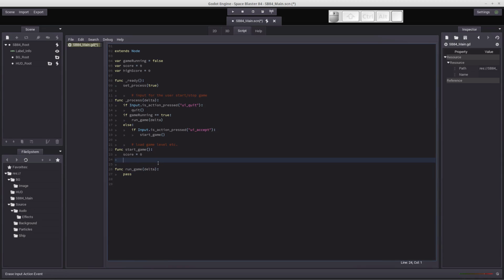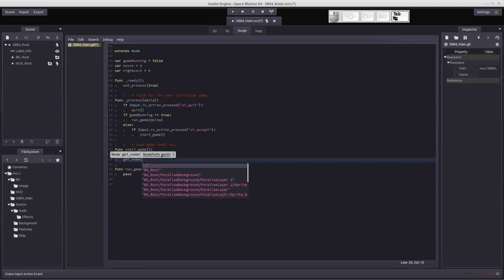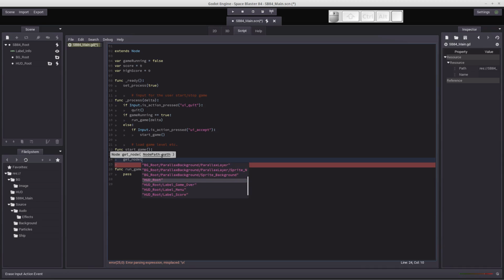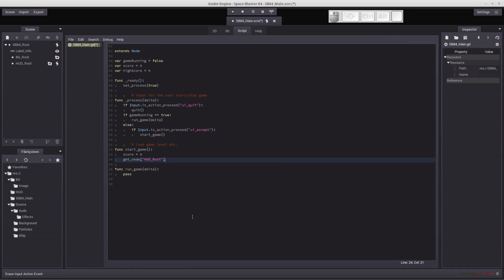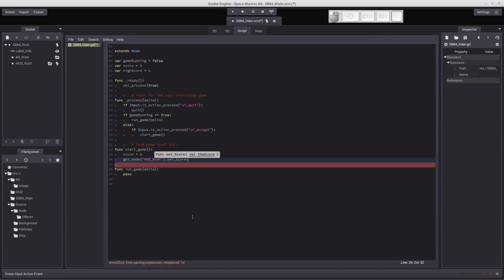We also want to set that score on our heads-up display. So we've added the heads-up display here. Now let's use that. So let's get a node. And we want to get the HUD root. So just scroll down to HUD root, press enter. So let's set the score. And let's pass it what the score value is in our game at this point, right? It'll be 0. So we're going to pass it the score.